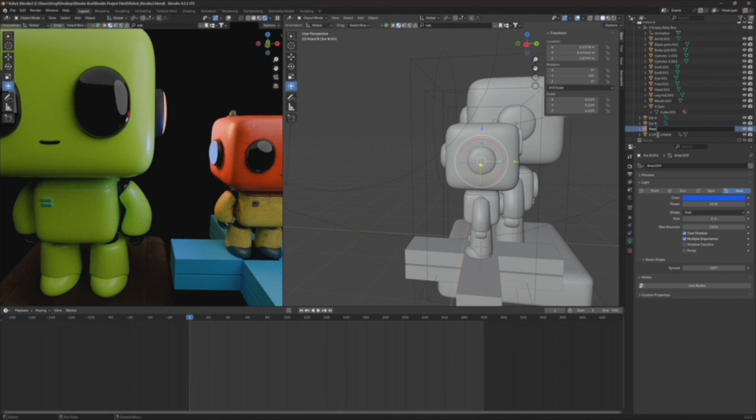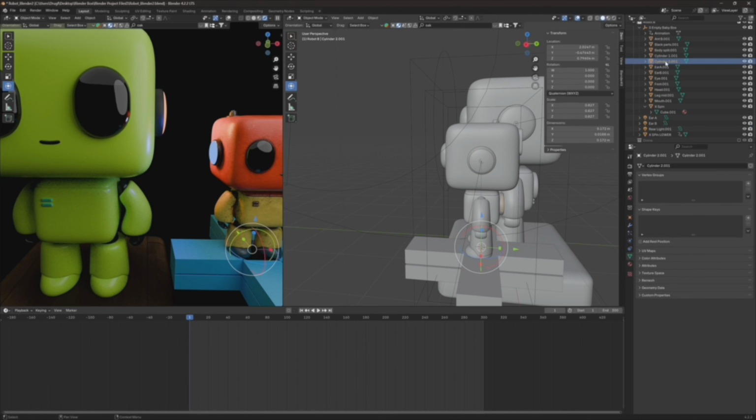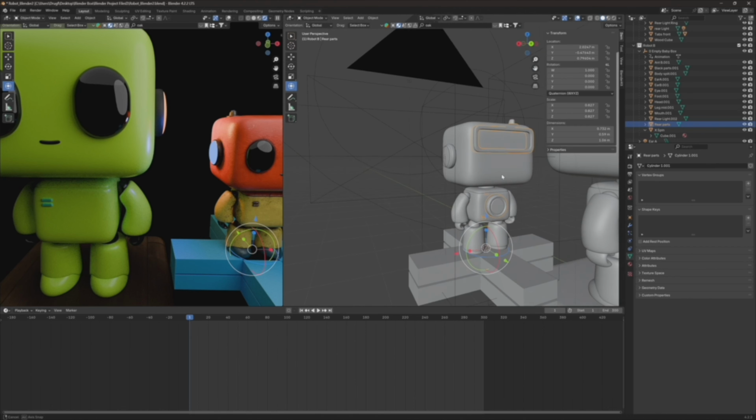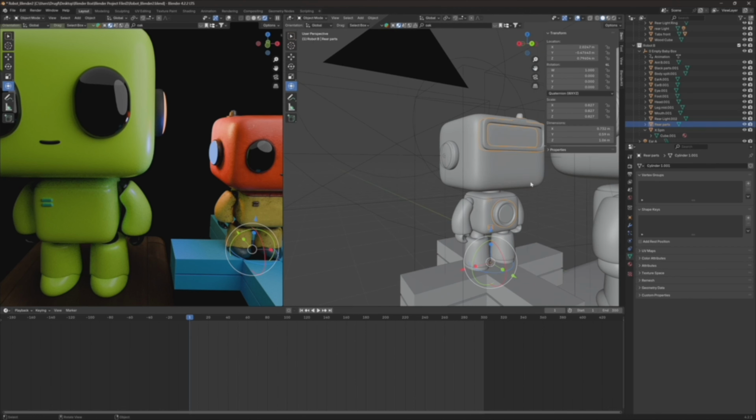Rear light. Rear light. And this cylinder is, ooh, rear, oops. Let's name this rear parts. It looks like I have this connected with everything else, but that's okay. I didn't do it on the other one, I guess, but on this one it looks like it is. So rear parts.